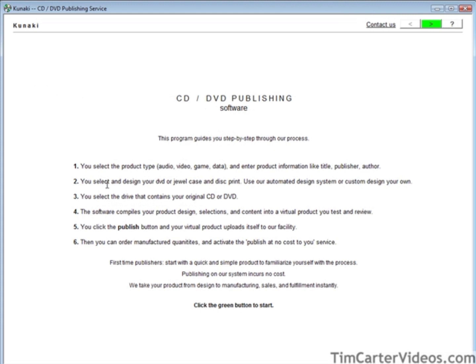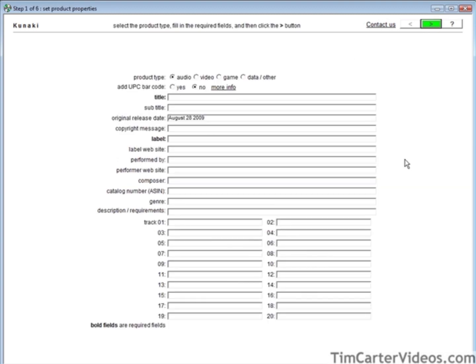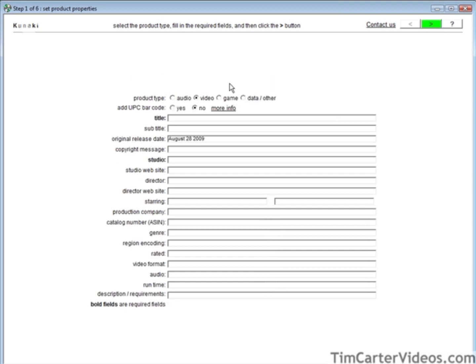Okay, so here is the CD DVD publishing software that you're going to use. Click the green button to start. Here's where you can fill out your information and tell it what you're going to use as your source. In this case, we're going to use a video, but you can also use audio, a game, or data, in other words, ebooks or something like that. In this case, we're a video.